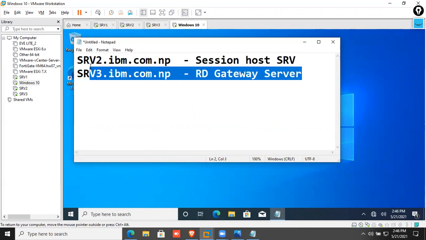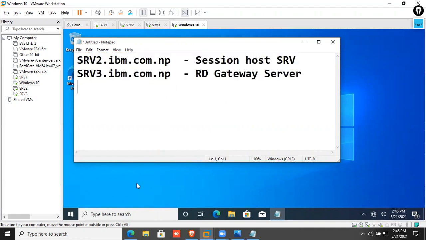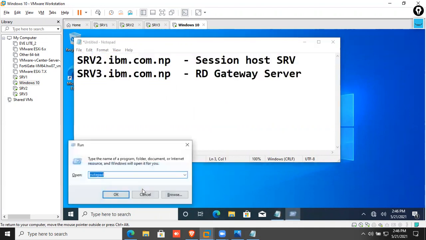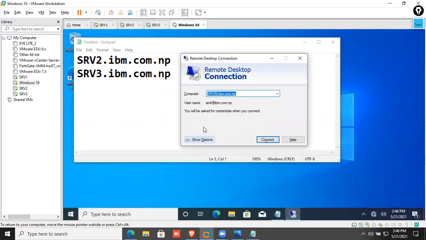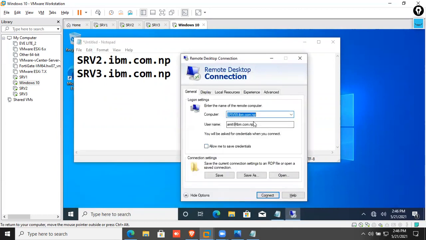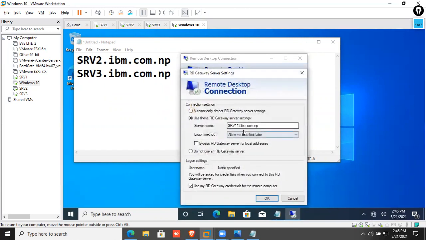So over here, both of my servers have to be requested for my connections. So how to configure the connections over here? Go to Run, Windows+R combination, and type mstsc, and then go to Options, then Advanced and Settings, and this should be your gateway server. In my case, what is my gateway server?